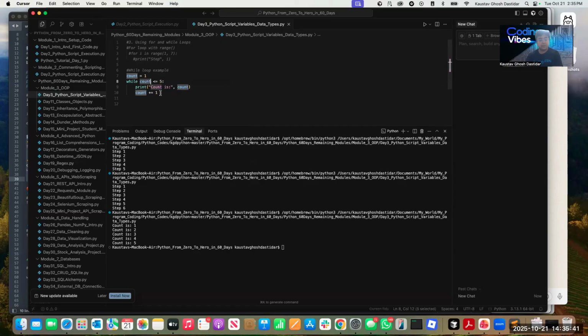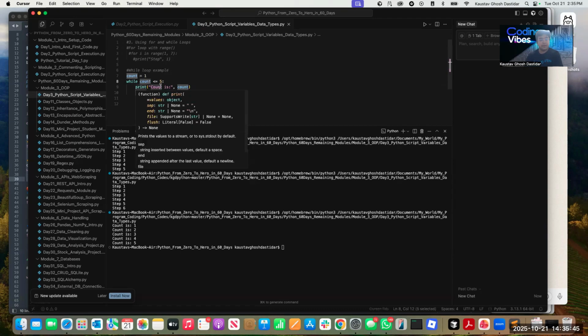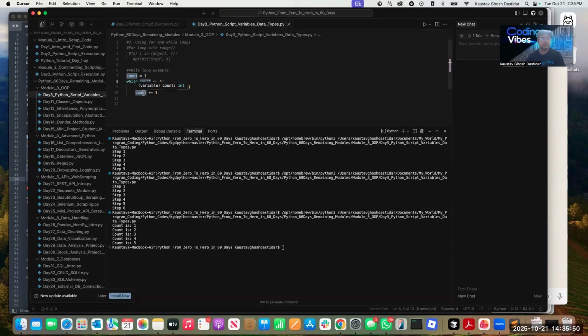3 plus 1 equals 4, going up, checking the condition. Yes, true, printing count is 4, and then incrementing the count value from 4 to 5. 4 plus 1 is 5. Now again it went up, it checked, okay, count value is less than or equal to 5. Then it came down, it printed 5. Then the count value became 5 plus 1, 6.